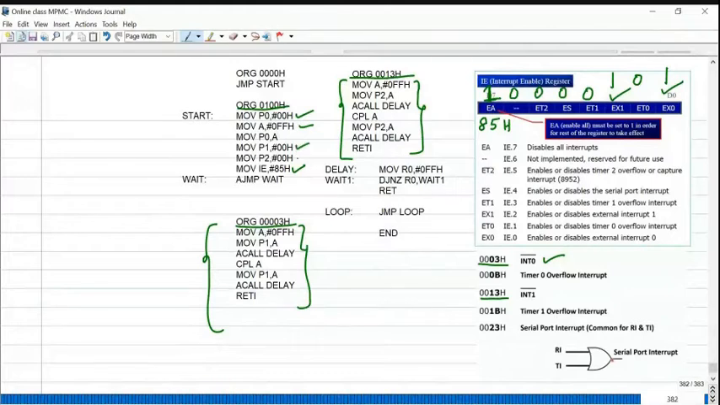Next, port 1 and port 2 are initially 00. Port 1 is initialized to 0, and port 2 is initialized to 0. Next, move 85H to the interrupt enable register. 85H means we are enabling external interrupt 1 as well as external interrupt 0. That's it, that's your main code.